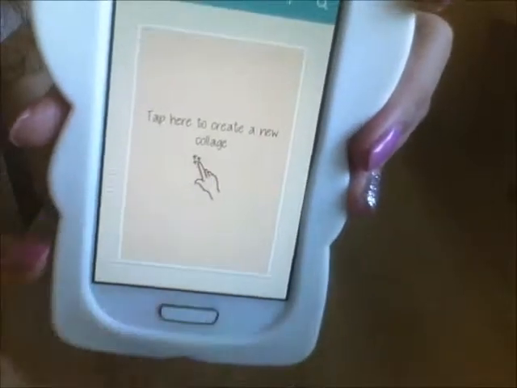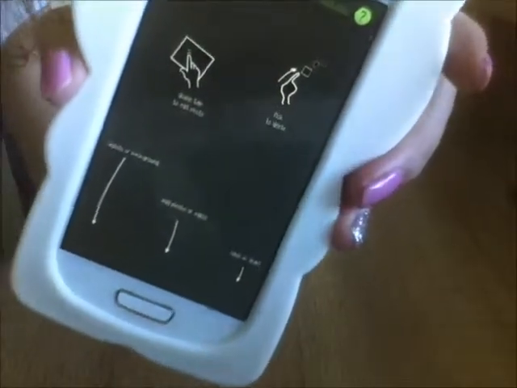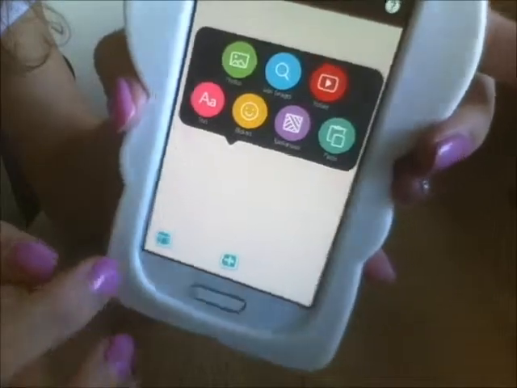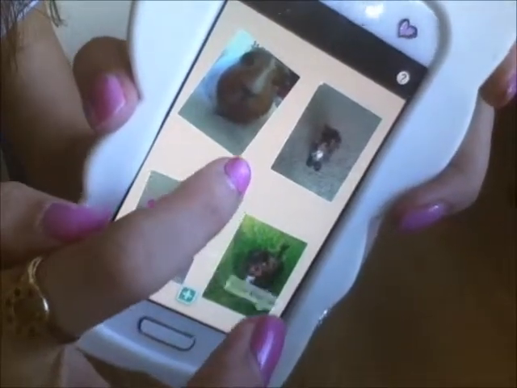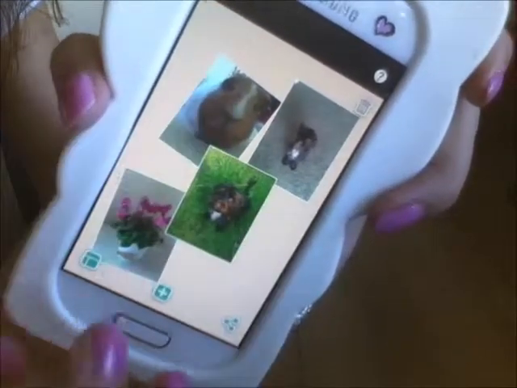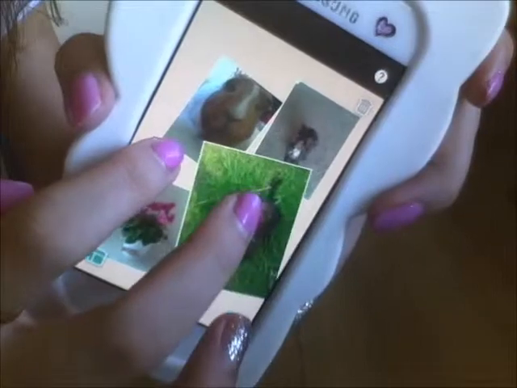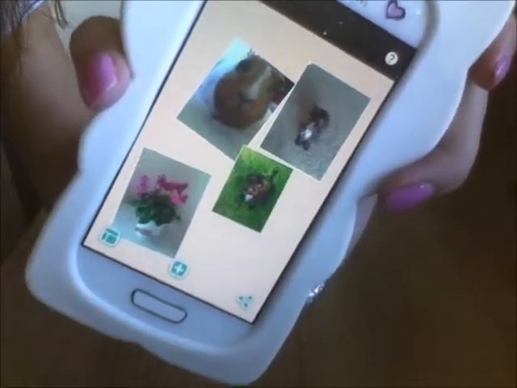Very, very simple. You can basically make whatever kind of collage you want on here. You can do absolutely anything. You can just add as many photos as you'd like. I just chose 4 random pictures from my gallery in this example, and I'm just going to show you guys that you can basically move these pictures wherever you want to. You can rotate them, you can make them bigger, smaller, do whatever you want.